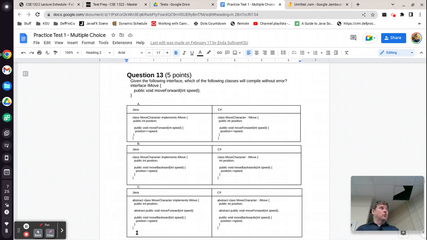And the answer is no. In the interface, there can be no body. So in the top part of the question where it says, given the following interface, there cannot be curly braces where the semicolon is after public void moveForward(int speed). The interface cannot have a body, but any class that implements that interface must put a body on there, or it must pass it on to a child. If the class is not going to put a body on there, then it has to be declared abstract.